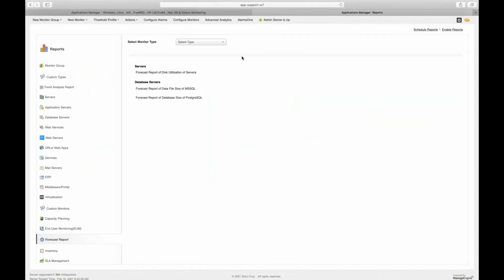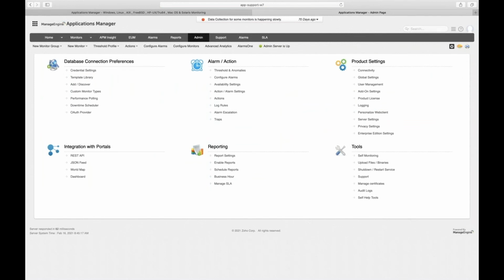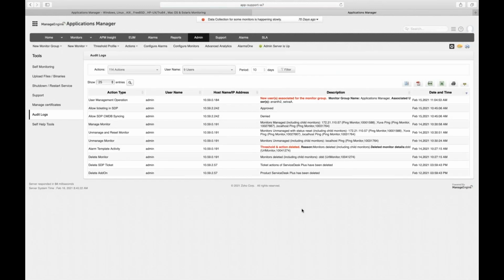So just going to close this and click on the admin icon here and drag my cursor to the audit logs part to show you quickly what exactly we will see in the audit logs. So right here is the admin, the host name of the admin, and the exact description of the action taken by that particular user, along with its timestamp.